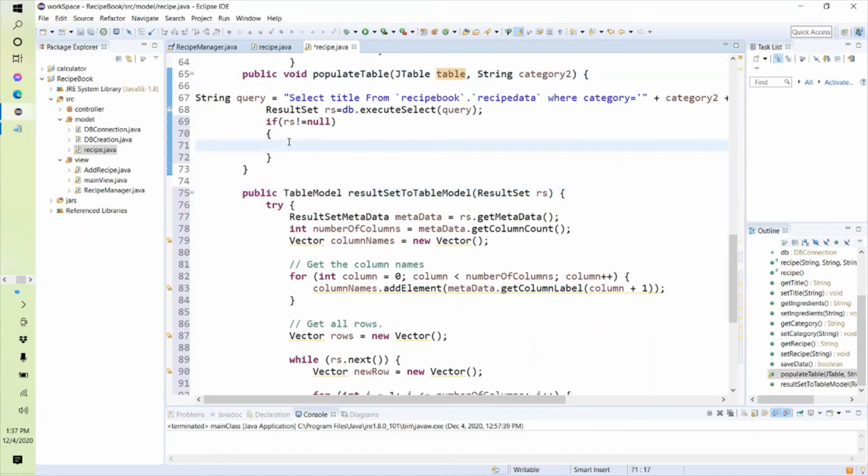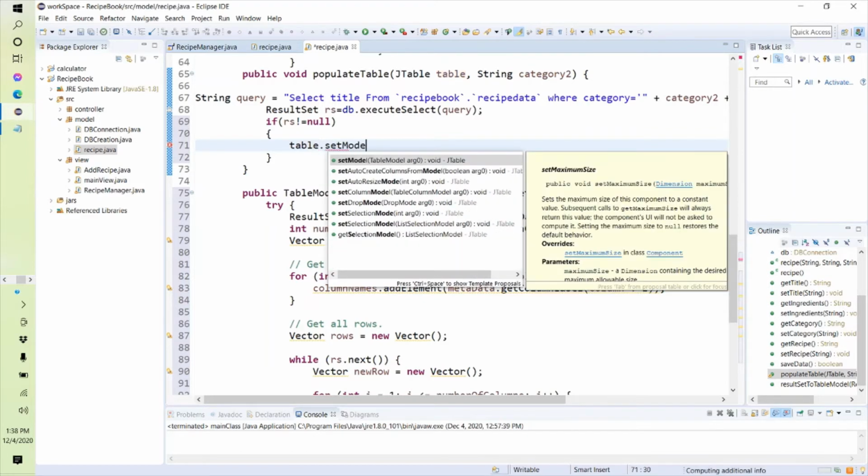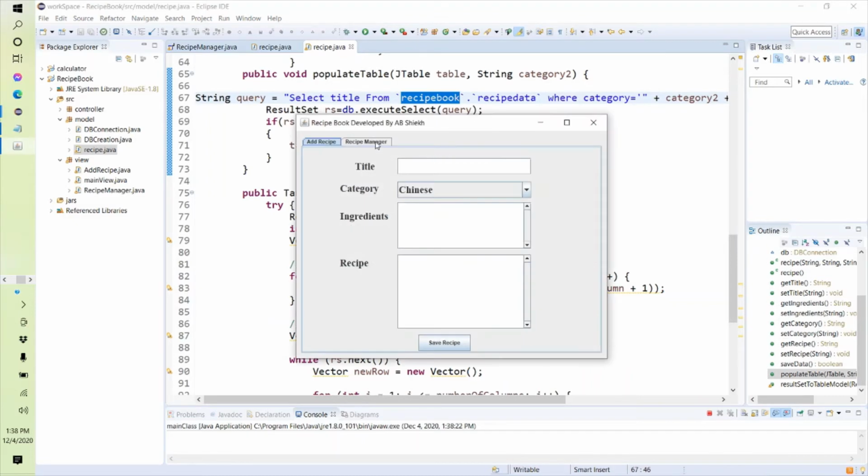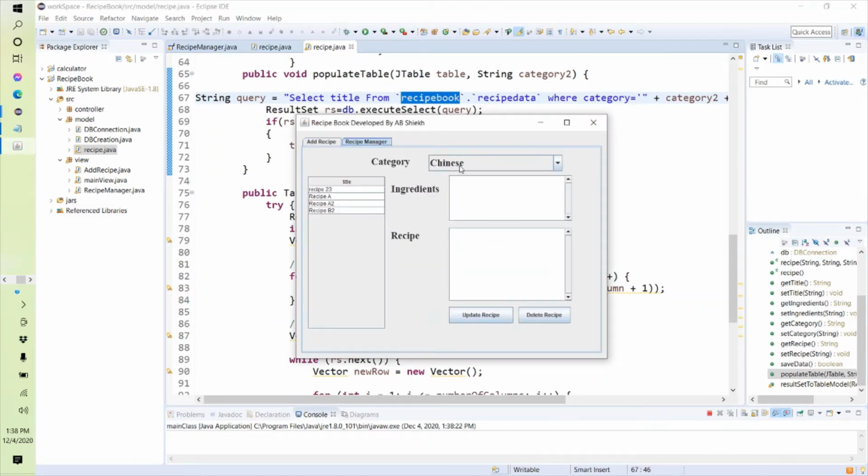So I will simply say table dot set model to whatever this model is returning me, and then I will pass this particular result set that I have gotten from executing the select query. So that is it. The model of the table has been set and the query is being executed. Now let's see if it works. So go to this. So I've selected the Chinese and it's giving me a number of recipes that belongs to this Chinese category.